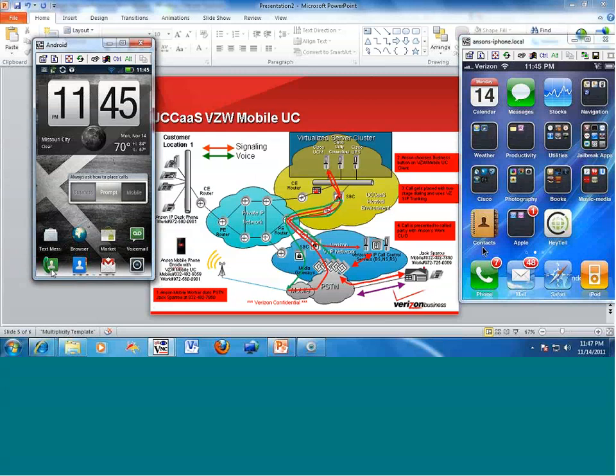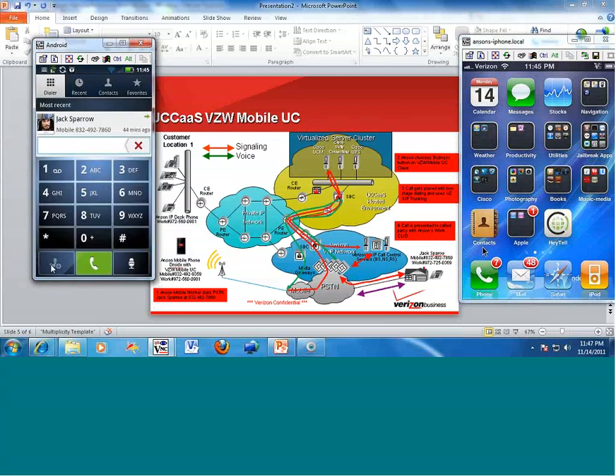All right, so let's take a look at what this looks like. Let's go into our dialer here. Looks like I'm already ready to call Jack Sparrow. Let's select old Jack Sparrow there. And this is Jack Sparrow's mobile number, so I'm going to call his PSTN phone out here in the PSTN world. And let's call.